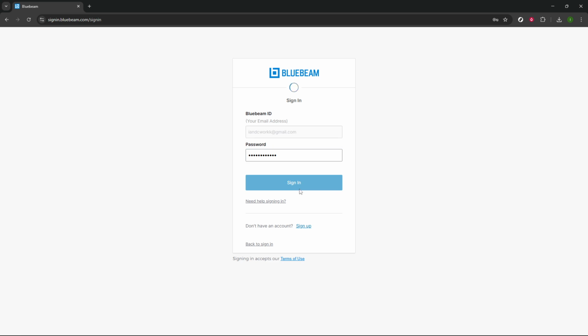With your email and password submitted, you are now ready to click on the Sign In button. This action will allow you access to your Bluebeam account. If your credentials are correct, you should find yourself in the Bluebeam Cloud environment, where you can manage your projects and documents. On the main interface, you'll want to look for the Studio Sessions option.